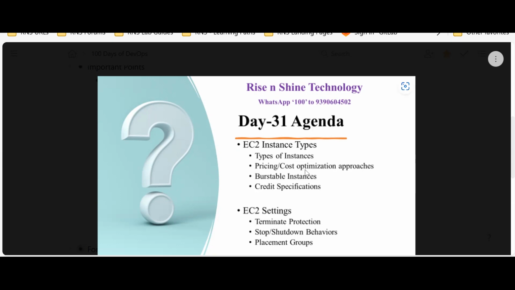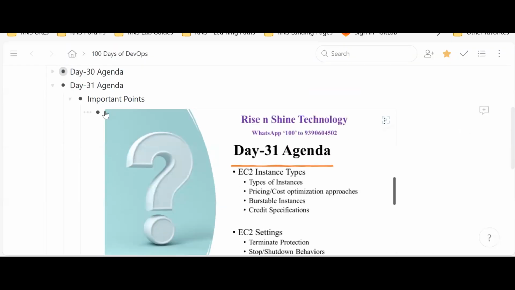All these points you will learn in this day 31 agenda, and not only that. Here some more EC2-related settings are explained, such as termination protection, how you can enable it, and how you define stopping and shutdown behaviors. From a dedicated host point of view, how do you define placement groups? You will also get some more important configurations. These are all the things explained in the day 31 agenda video.